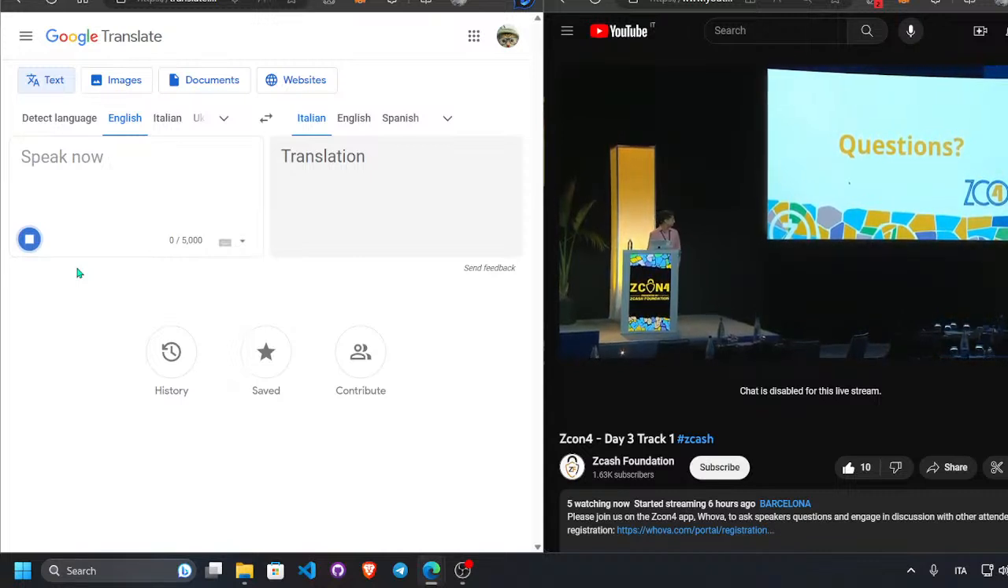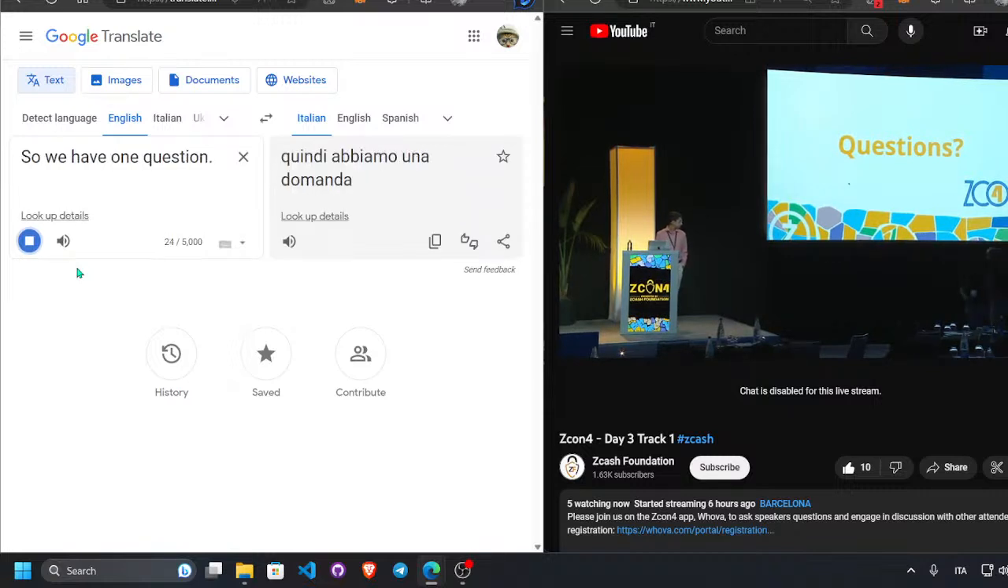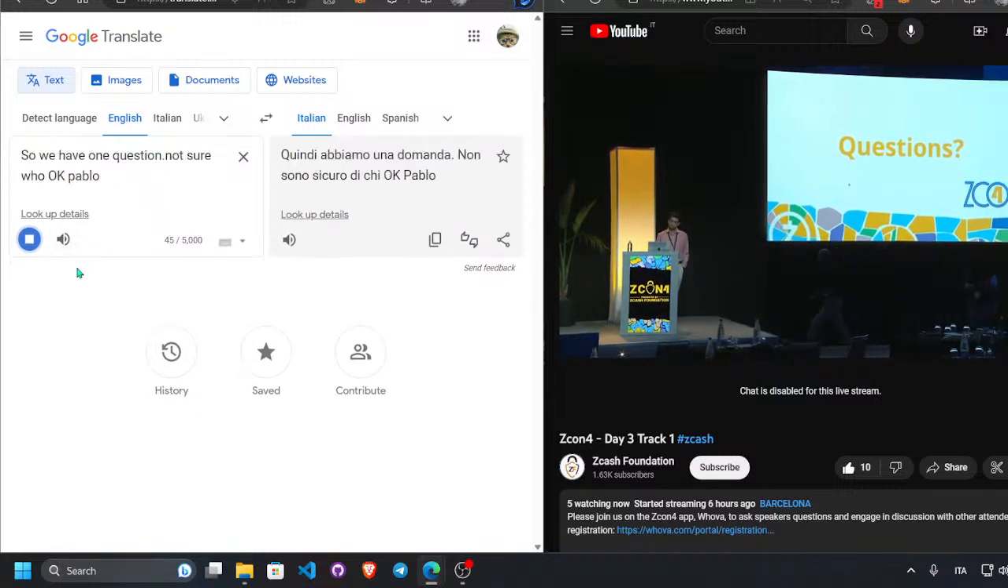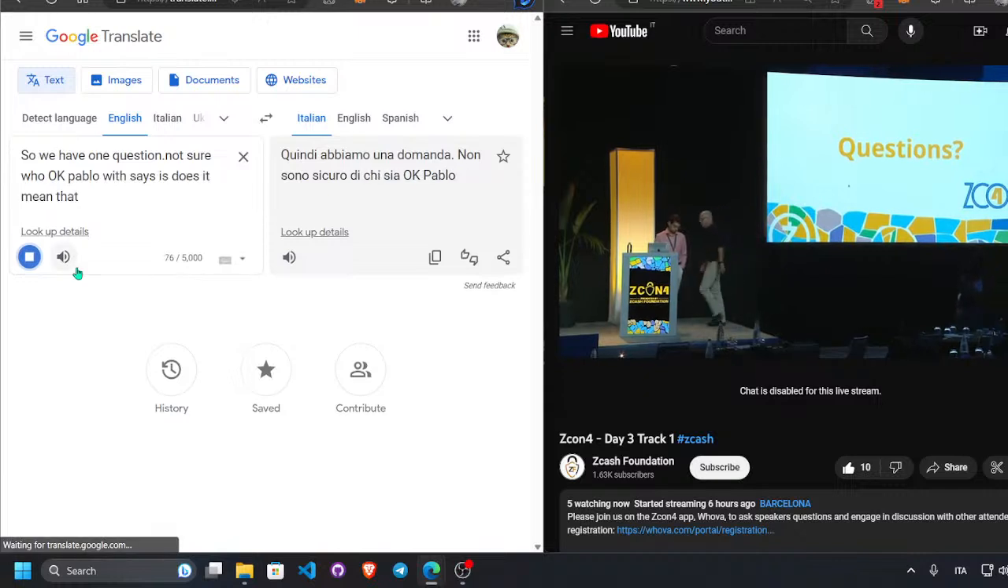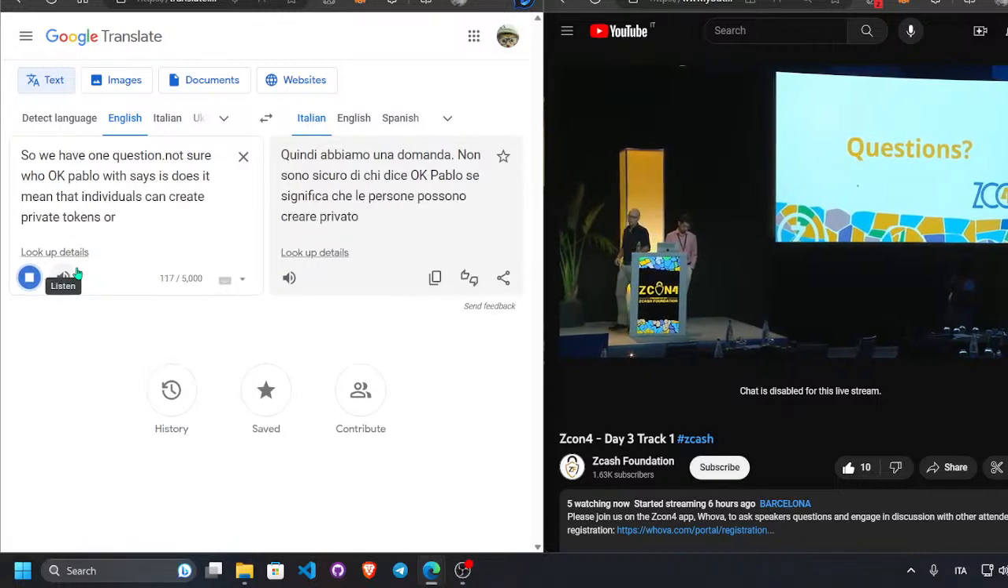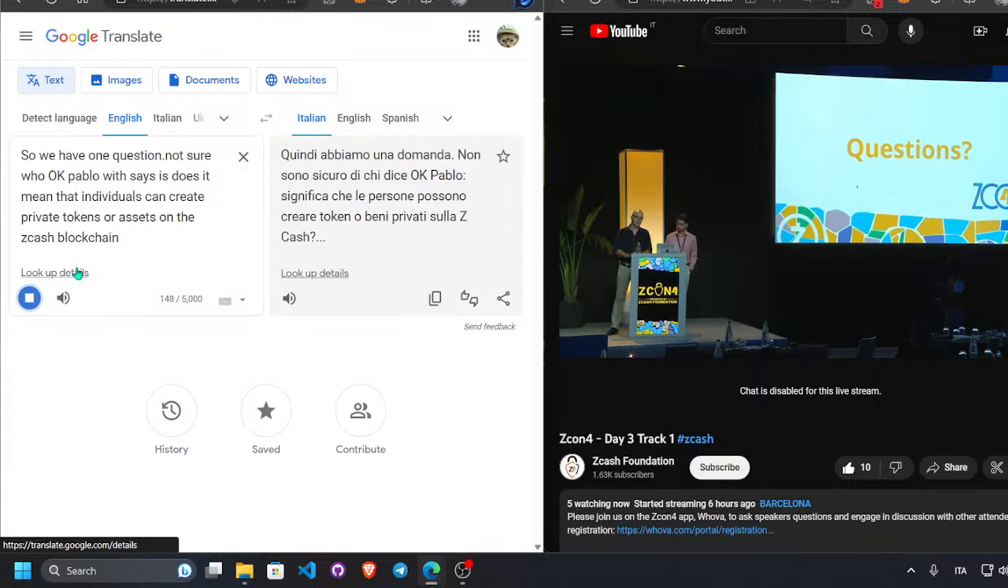So we have one question. Not sure who. Okay, Pablo. Does this mean that individuals can create private tokens or assets on the Zcash blockchain that can be traded like other tokens?